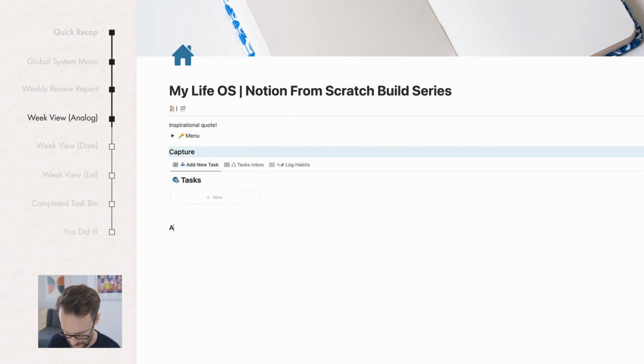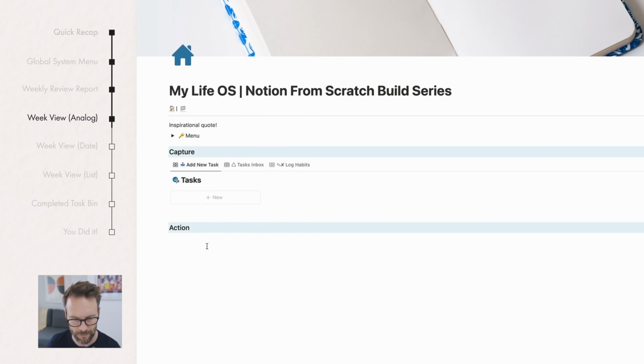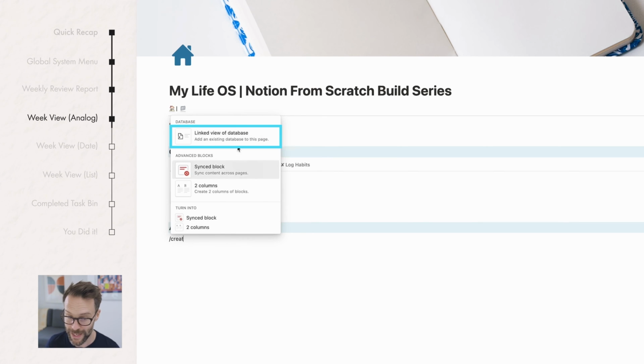And we're going to call that action. I want it to echo this. So we're going to do /color, and we're going to go down and pick a blue background. We're going to do /create link database view again.